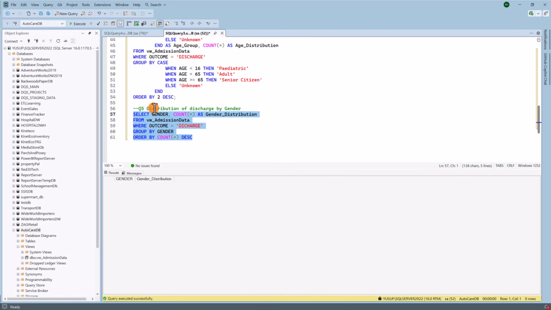So why are we not getting any value? There's a spelling error here. This is meant to be discharge. So now we have our solution, which is we have more male being discharged than female in the data set that we have. There's more male being discharged than female.